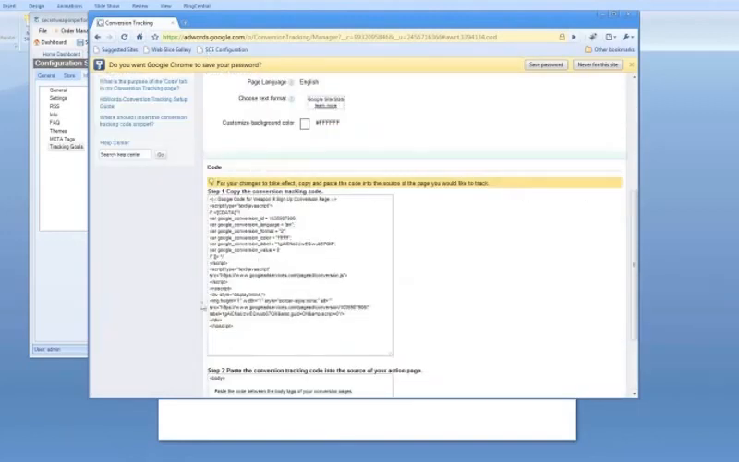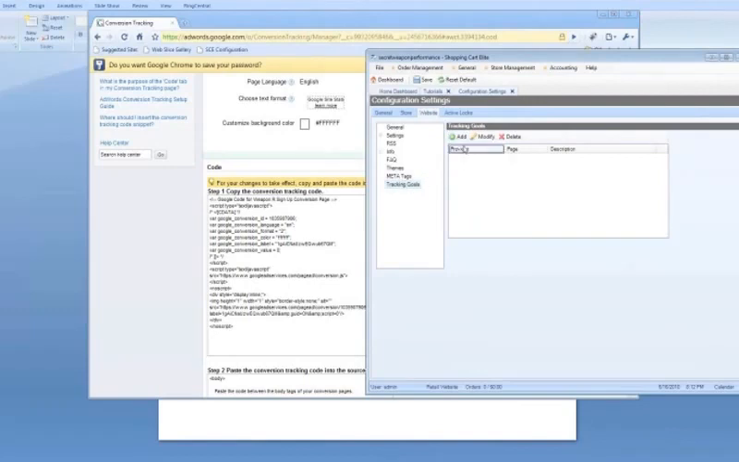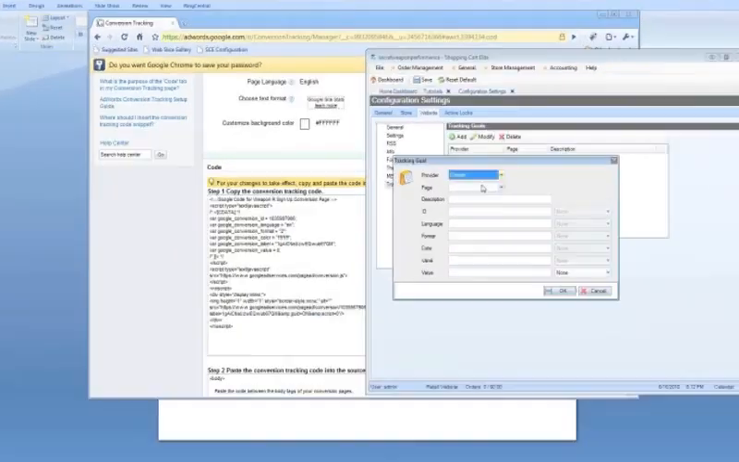You can't copy and paste this code into Shopping Cart Elite, but what you can do is implement it using the tracking goals. So what we're going to do is say add, and we're going to say Google is the provider. We want to do the registration page because we want to put this code in place if somebody signs up or registers on our website. So this is called the registration page. We're going to just copy and paste the values from here to here.